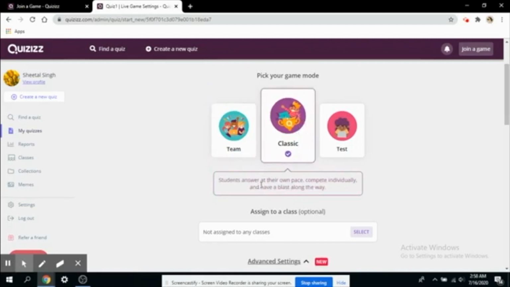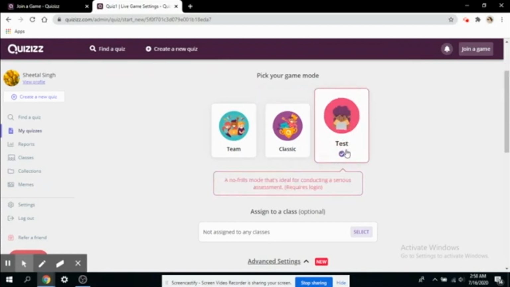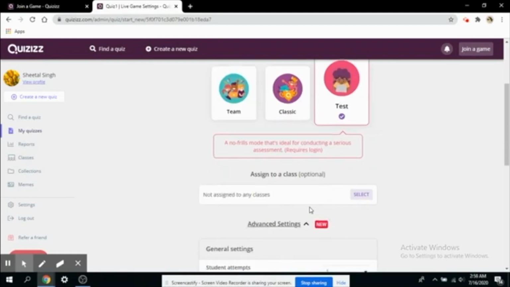In the classic mode, students can answer at their own pace, and they are having an individual test, so they are not dependent on anyone. And the last one is the no-frills mode. That's ideal if you want no distractions and want to conduct a serious test. Now you can assign it to the class from here also.